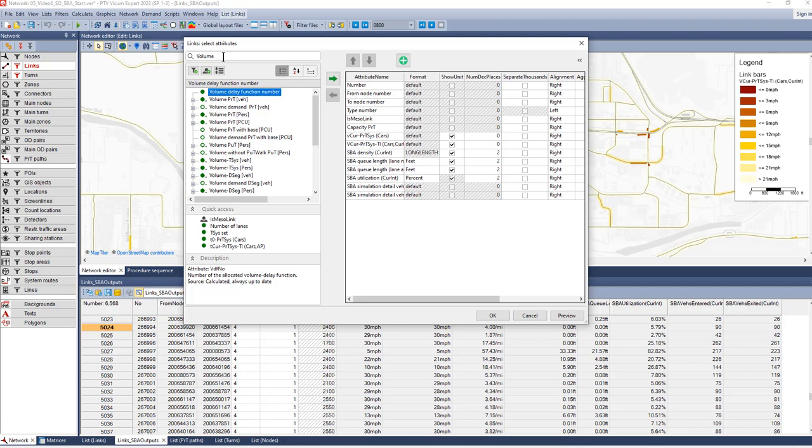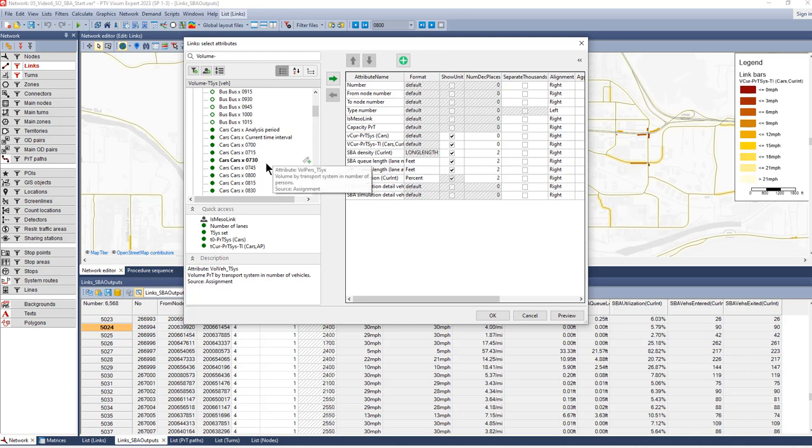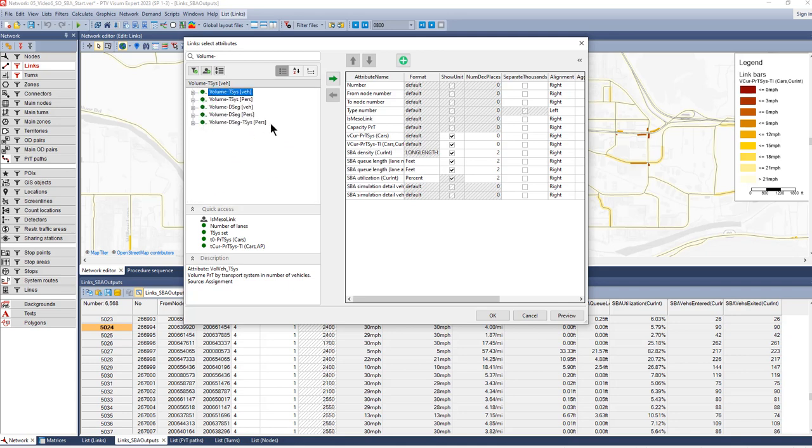Of course, you will use the volume attributes that you know from static assignment, volume PrT in vehicles. You have that for the analyzed period and for the current time intervals. It might also be useful to have a look at volume attributes by transport system or by demand segment. Again, all these attributes are available for the analyzed period, the current time interval, and the specific time intervals. These volume attributes are available in the entire network.